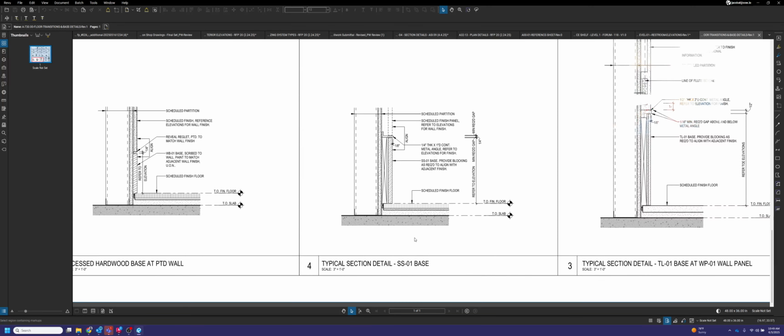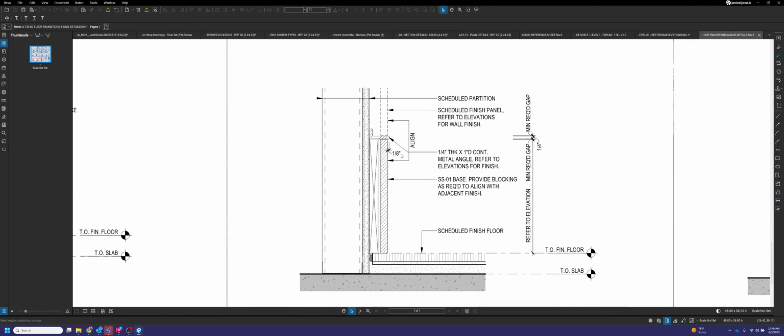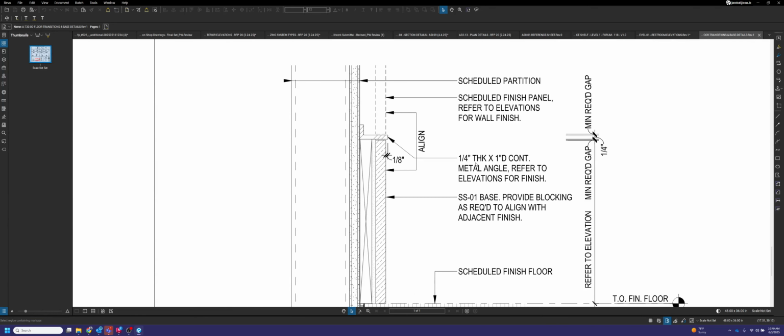It's more of a section through the base. So this is the SS1 base that they're calling out. It does appear they want a 1/4 inch thick metal angle by 1 inch deep. And that's going to run the length of the top of the base, and it separates between the base and the panel there. There's also one thing to note here as well, is that they do want the base to be aligned with the face of the panel.